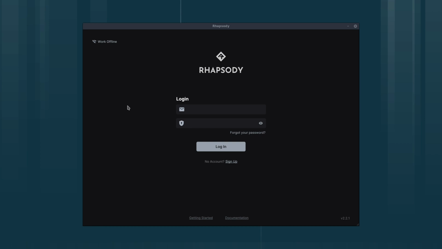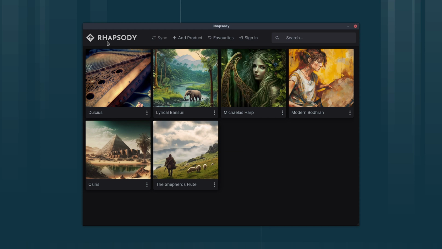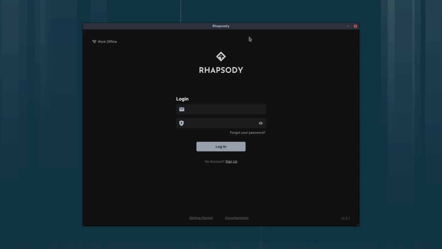If you don't already have a LibreWave account, you can click this button to visit the website and sign up. However, if you prefer to work completely offline, you can skip the login altogether by clicking this button up here, Work Offline, and that will take us to the main screen. I'm going to sign in though. So I'll just put my username and password here. Click Login.